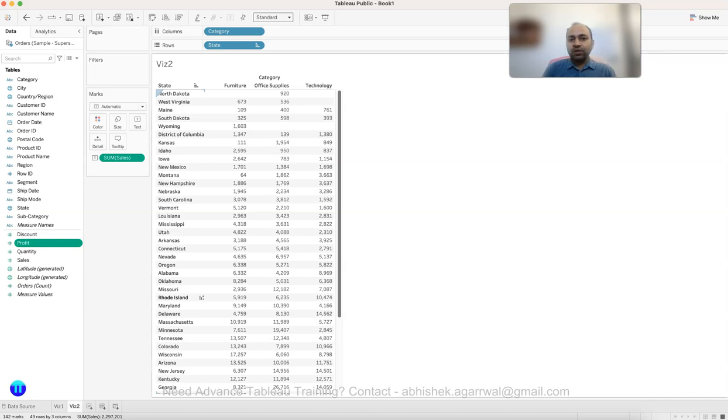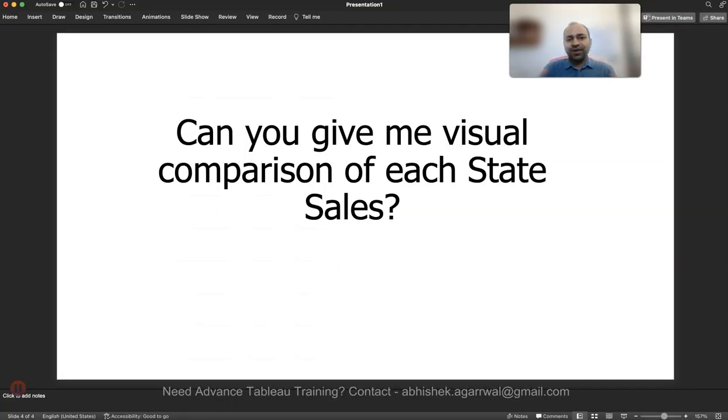Now let's move on to the next question and create another visualization. All right. Now your same sales head, or product head, is coming and asking you, hey Abhishek, you have given me this information, which is good, right? But it's becoming slightly difficult because I have to go one by one and see the state sales. Is there an easy way where I can compare the sales?